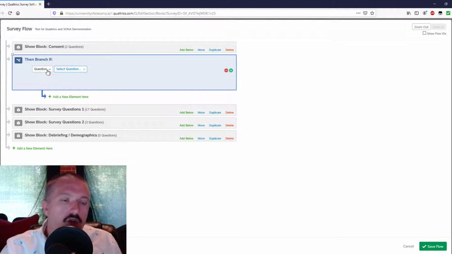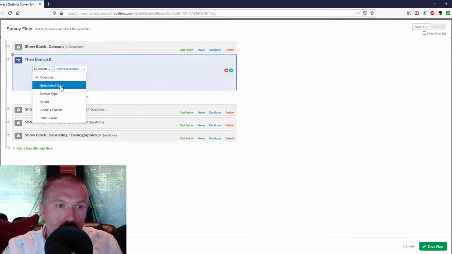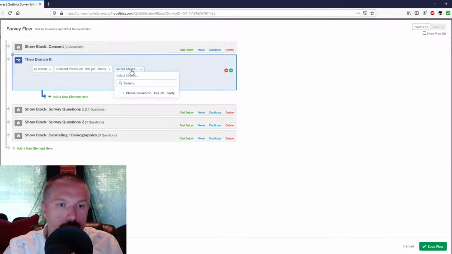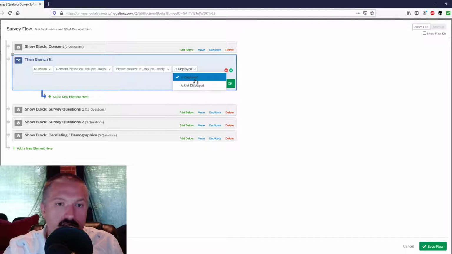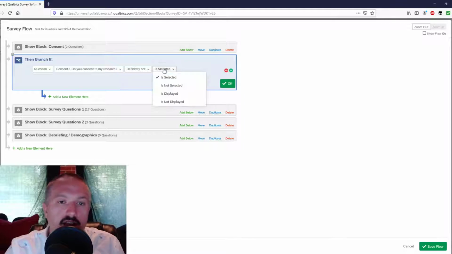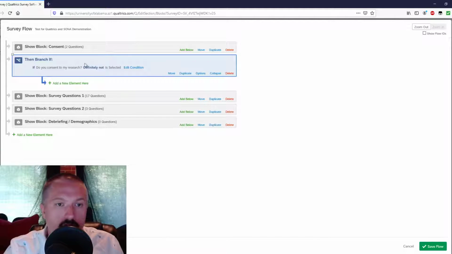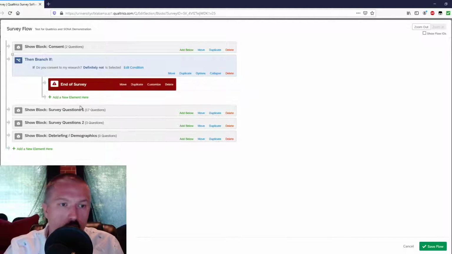So for example, we would show them the consent form. Then we would branch if, let's say, this question on the consent form is displayed. Let's say if they consent to the research, they choose no. They select definitely not. So if the consent form question is selected as definitely not, okay, if that happens, then we will do this. We'll send them to the end of the survey. If they choose not to participate, then they automatically reach the end of the survey. Okay? So then nothing else would happen for this participant.